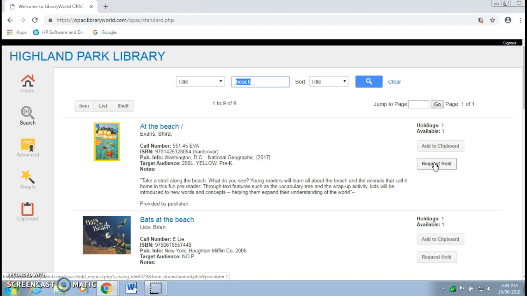Please remember you can always come in and visit me in the library and we can pull books for you easily as well, but this is a way for you to shop and look for books while you are at home or you're working in your classroom.